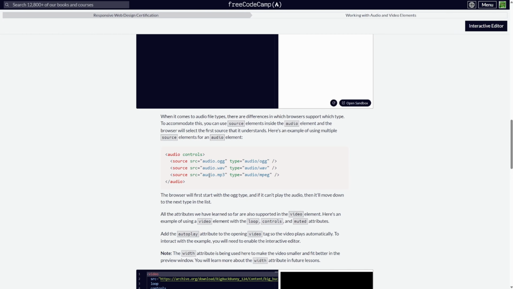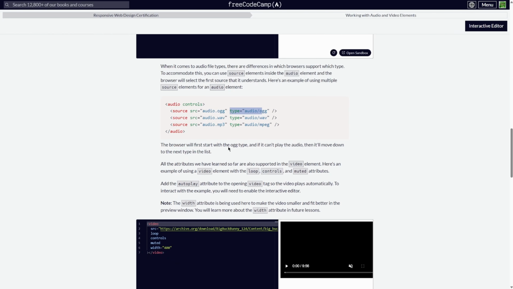So source is its own element. Okay. Source. Why does it have a type? I'm noticing, why do you have to put type in here? I don't know. I'm just talking to myself, just wondering why that is. But that's cool. I guess we can just put all of them in one audio element.